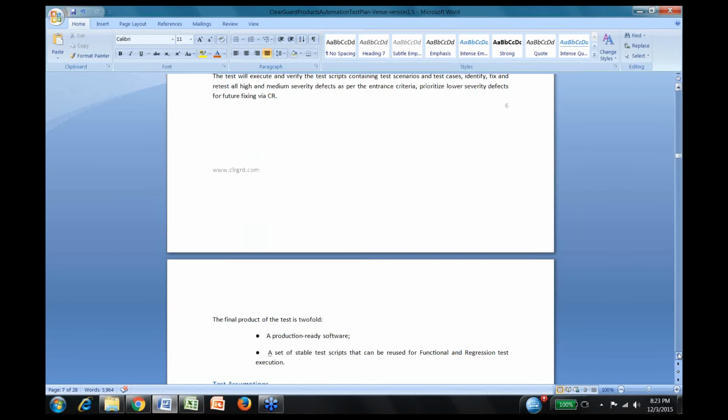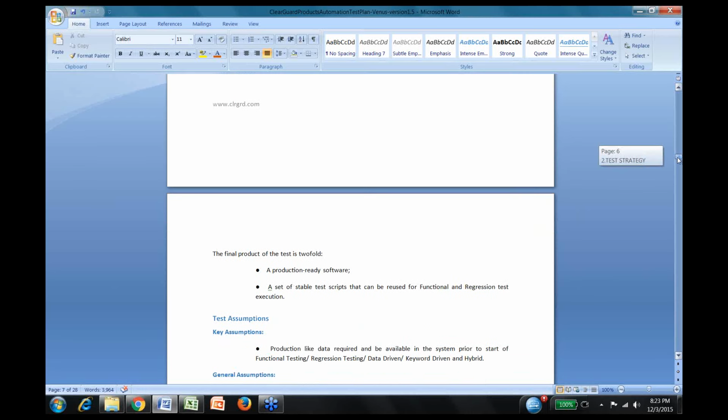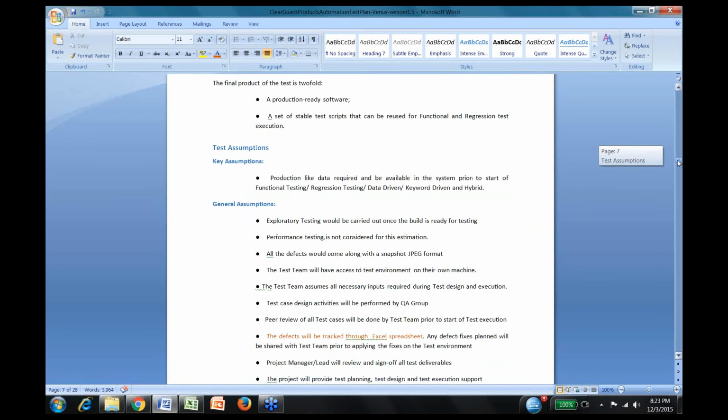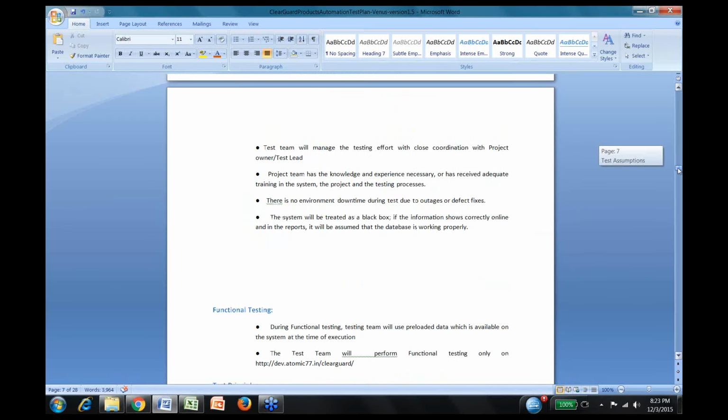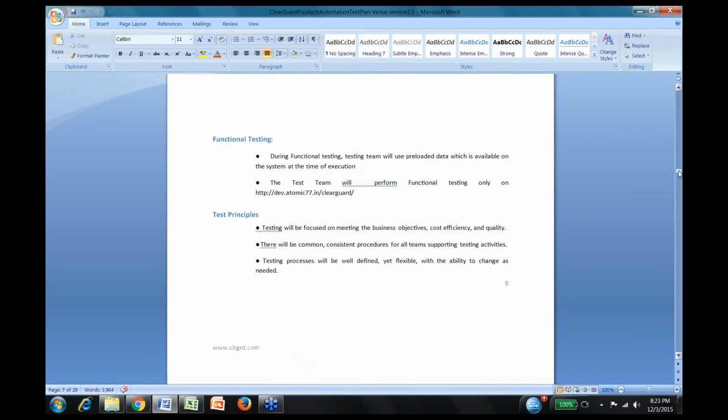And apart from this, as I told you, we wanted to use Excel spreadsheets for everything as of now, and later maybe we'll decide on what tools we can use depending upon our availability.